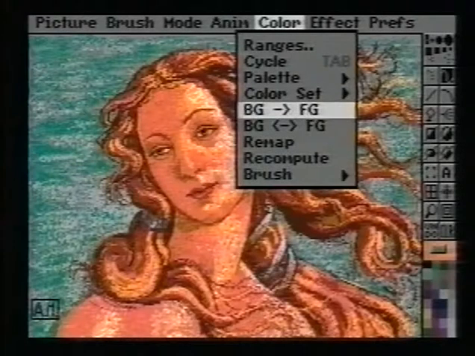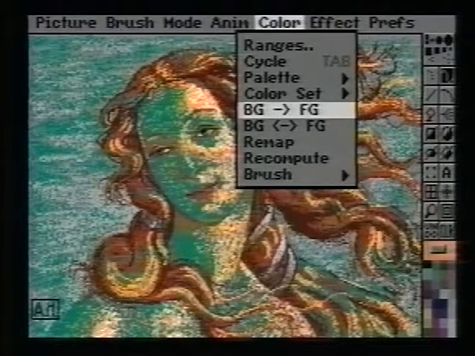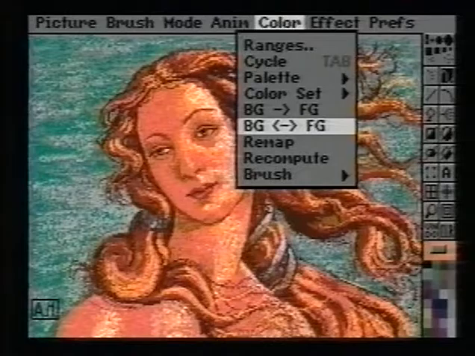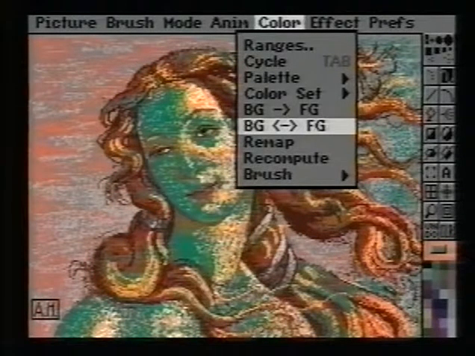Background to foreground changes all pixels that use the current background color to use the current foreground color. Background swap with foreground swaps all pixels in the current background color with the current foreground color. This is similar to background to foreground, except that the change occurs in both directions. The change occurs on screen only and does not affect the color palette.